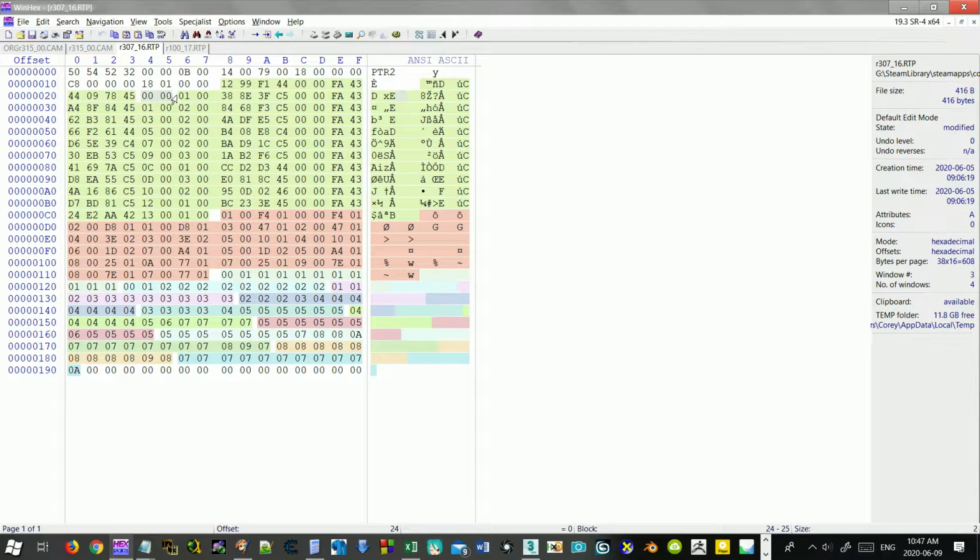And then after that, we have 2 bytes. That is the index to the second table. And then the second 2 bytes is the count. So this is saying we're going to position 0 in the table 2.